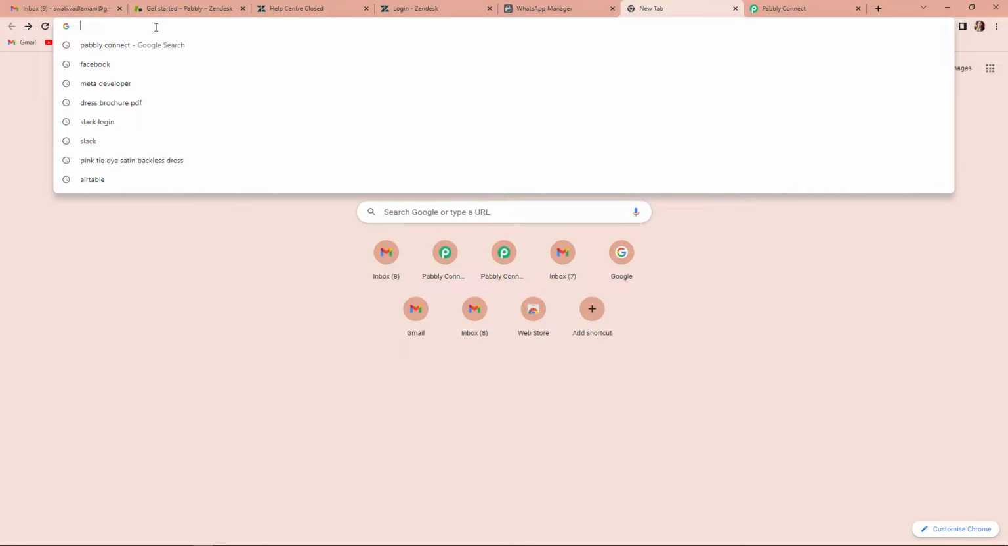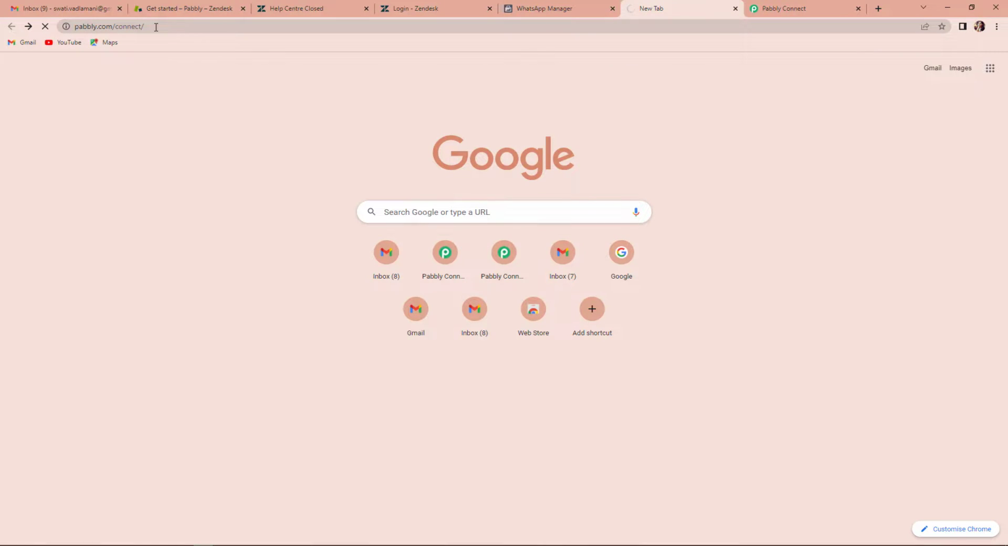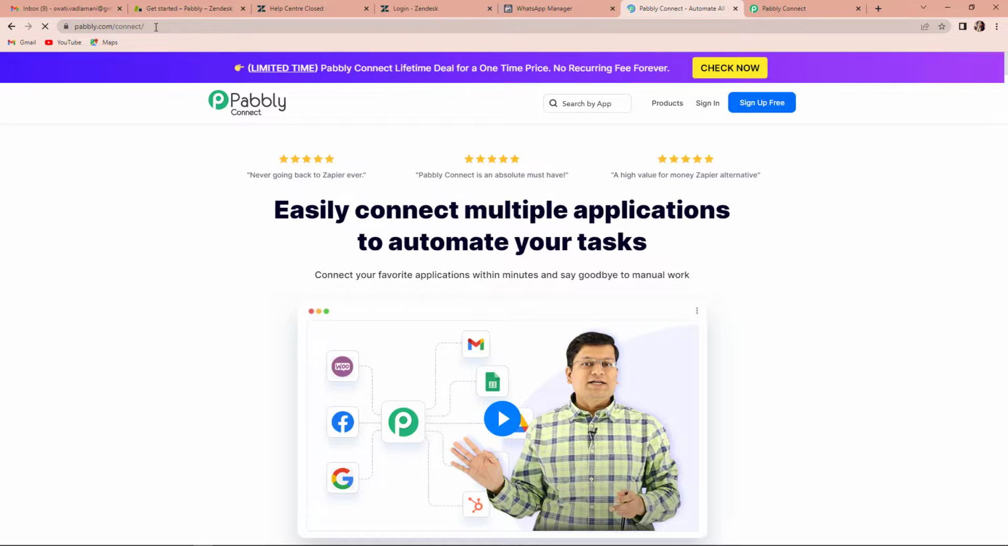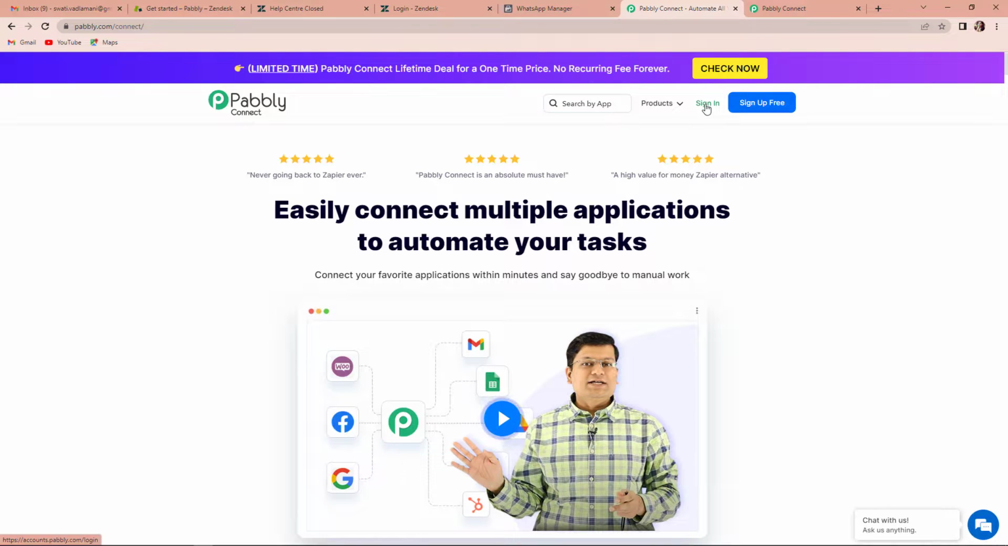The first thing that we have to do is type the URL www.pabbly.com/connect, and as we do that, it will take us to the landing page of the website. Now here on the right hand side, you can see two options, sign in and sign up for free. So let's click on sign in. Why? Because I'm an existing user, and if you are a new user, then you can simply click on sign up for free and it will not take more than 2 minutes. So I'm clicking on sign in here.